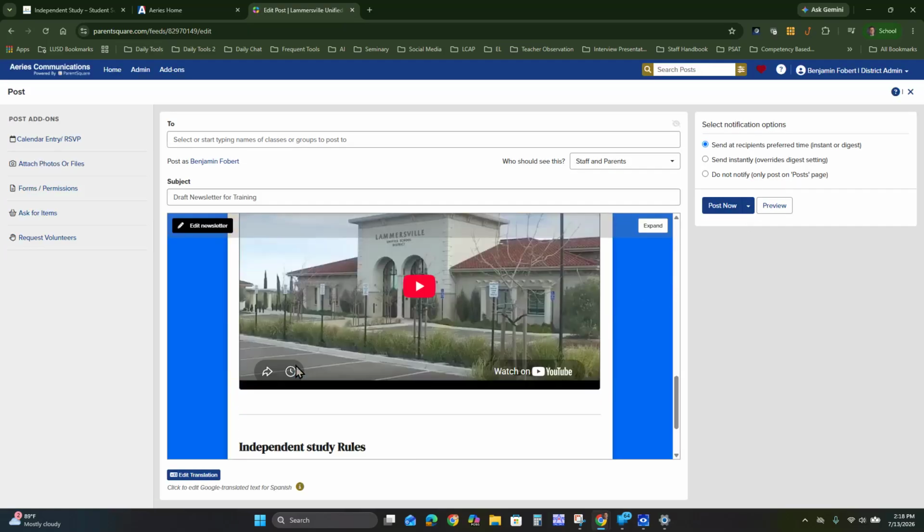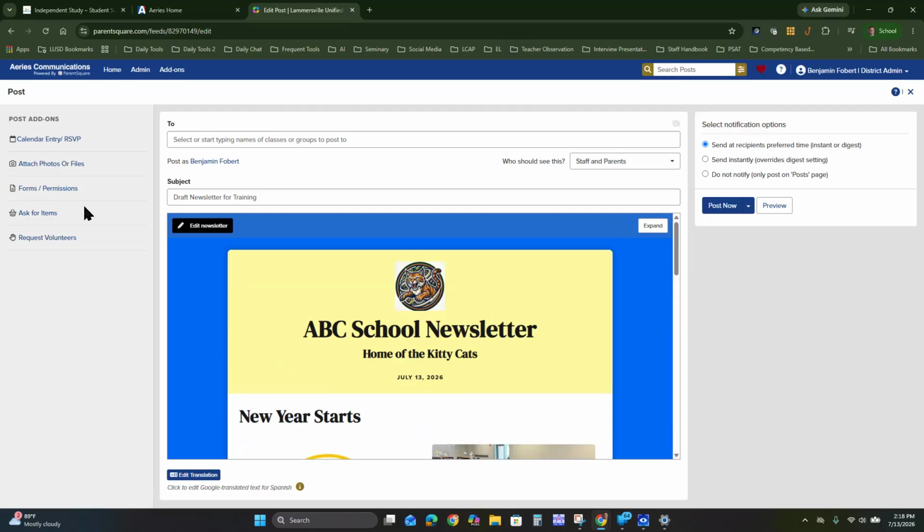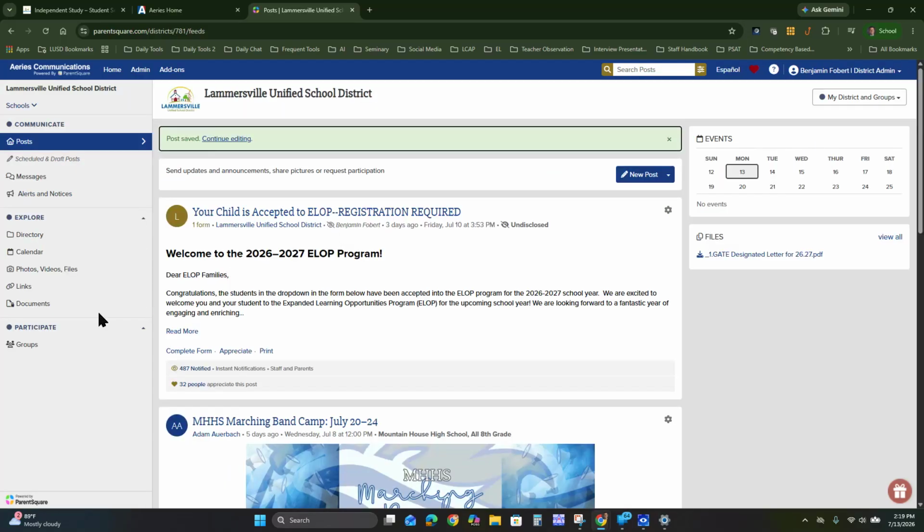If you're done with it and it's assigned to other people, you don't want to get rid of it, obviously. You would go into the little drop down for Post Now and click Save Draft. There it is.